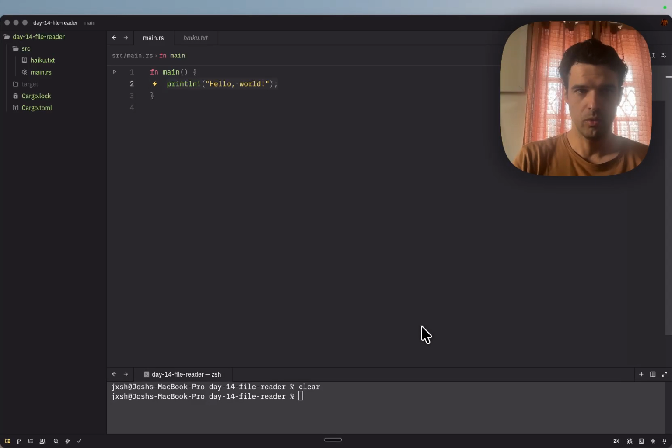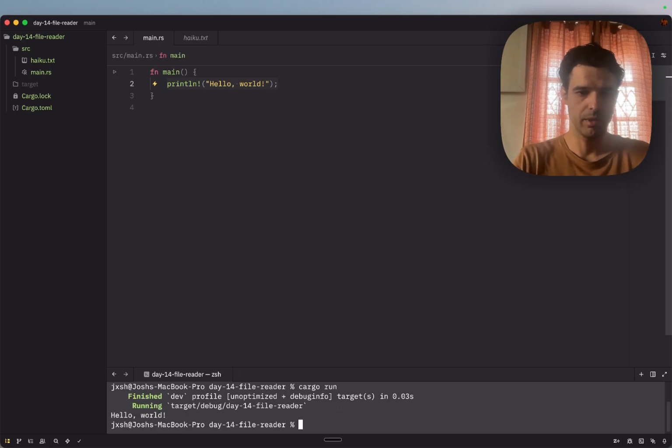So today we have a text file that has a little haiku in it, and we want to build a file reader application on the CLI that prints the haiku to the command line. If we try and run the application at the moment, it'll just say hello world because that's the only function that we have inside the main function.